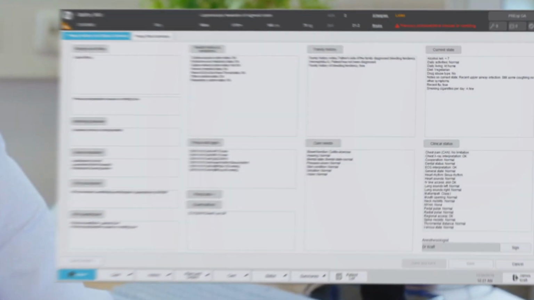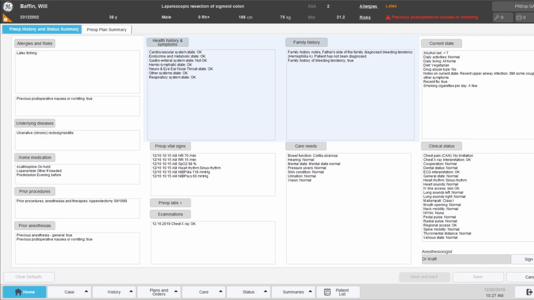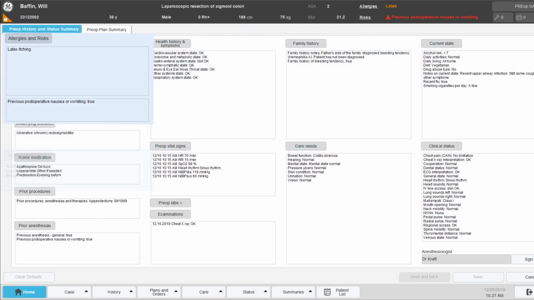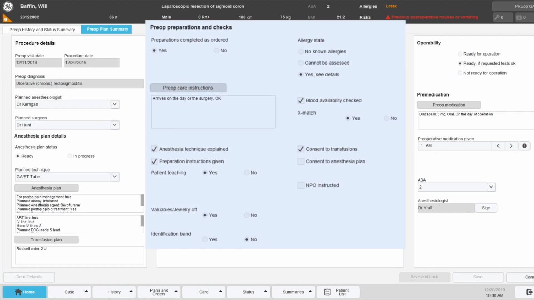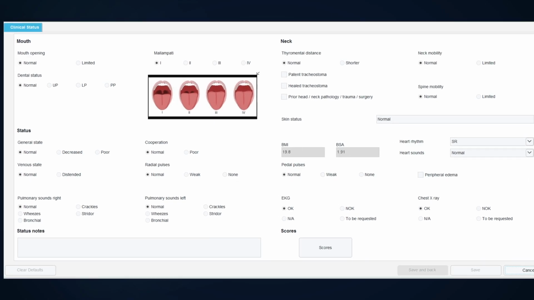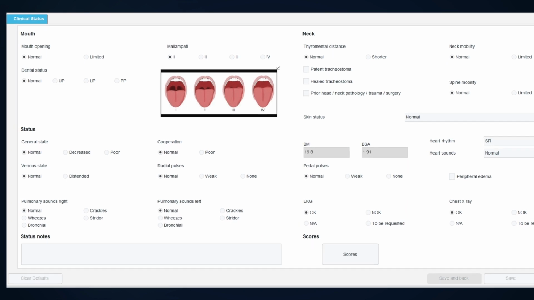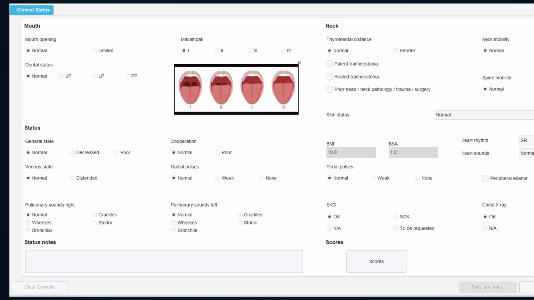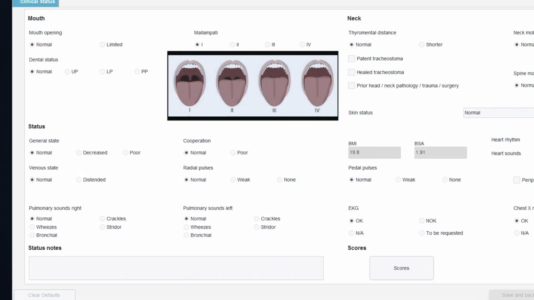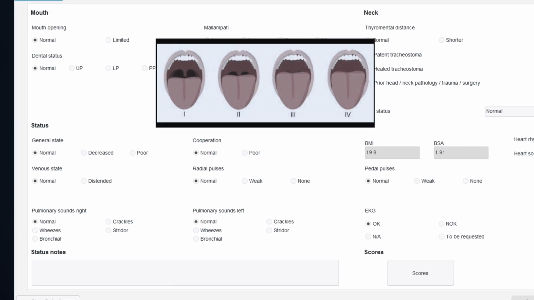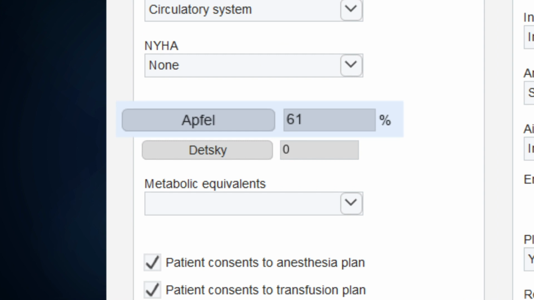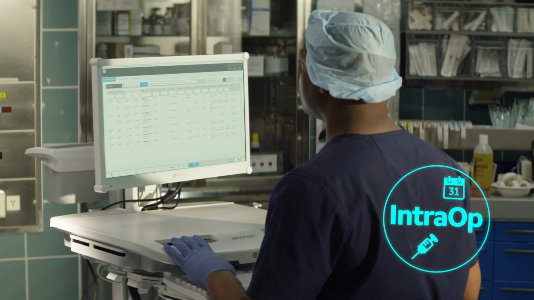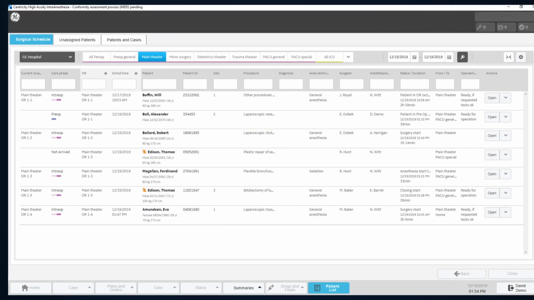You meet with patient Will Baffin before his surgery to go over his history, medications, allergies, and anesthesia plan, and explain the pre-op preparations. Centricity High Acuity Anesthesia supports the pre-op assessment with structured documentation, including visuals such as Mallampati and risk assessment scores. This patient has a higher risk for post-operative nausea and vomiting. Prophylactic antiemetics is planned.